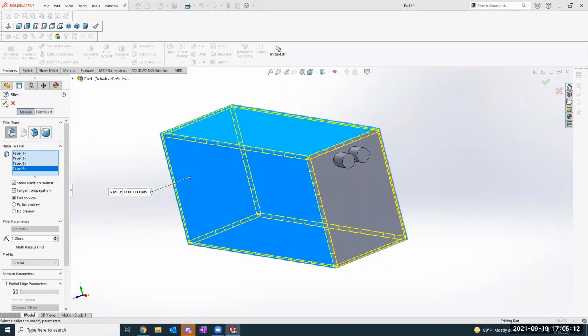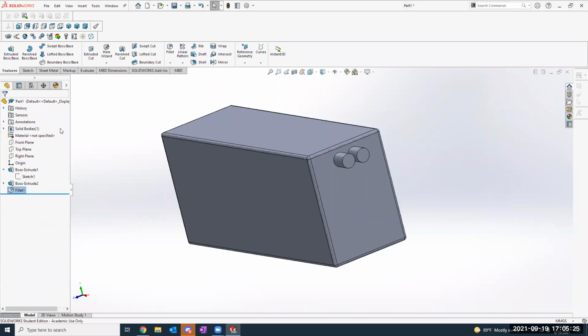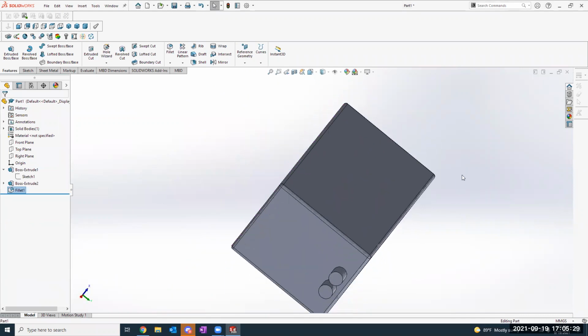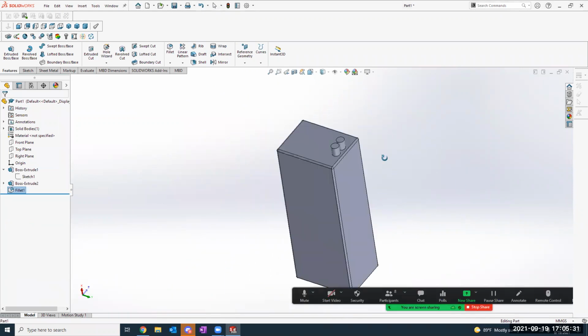All right, so once you have all of the edges selected, you're going to hit enter, or basically the check mark, and you should be done now.